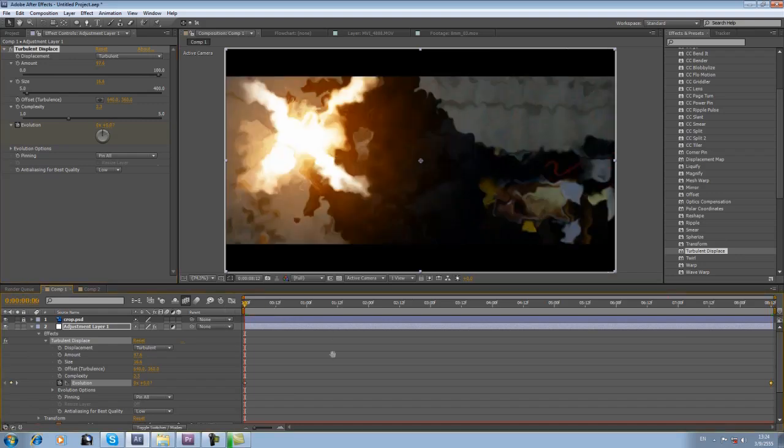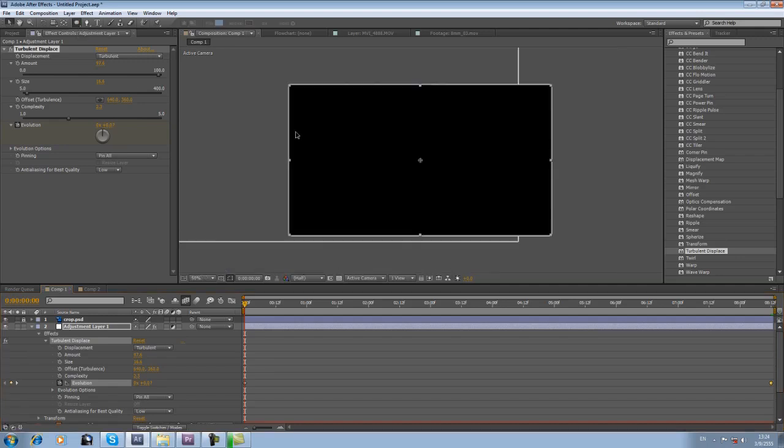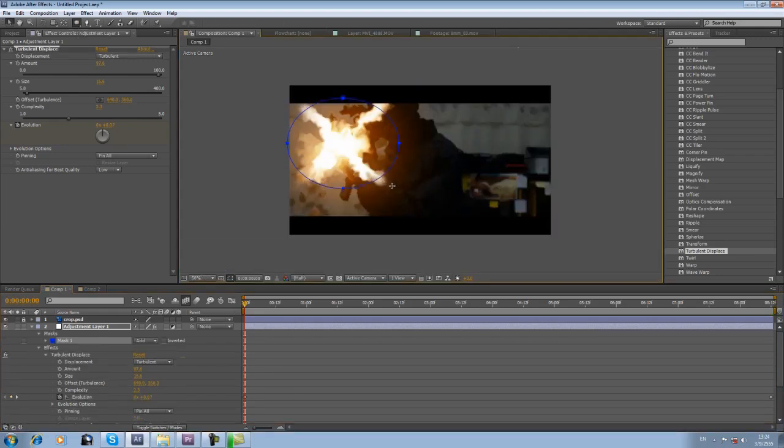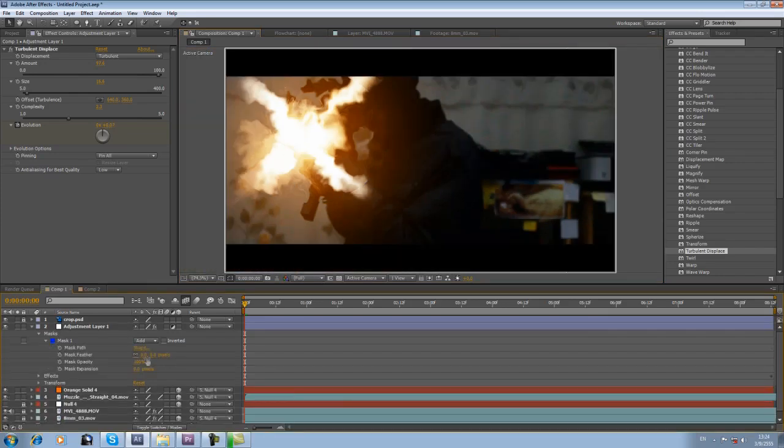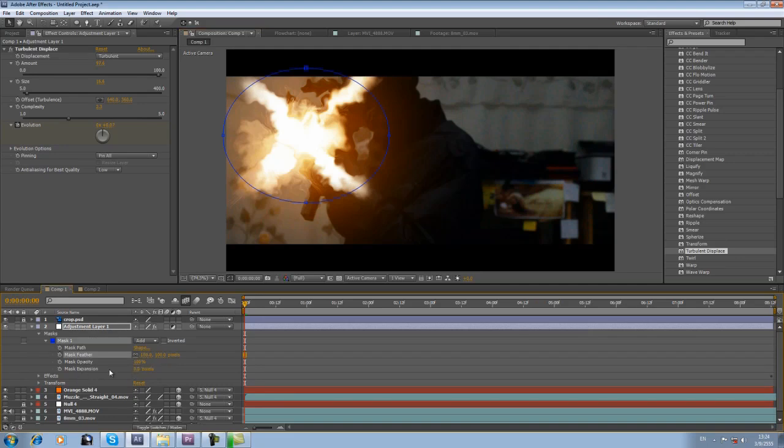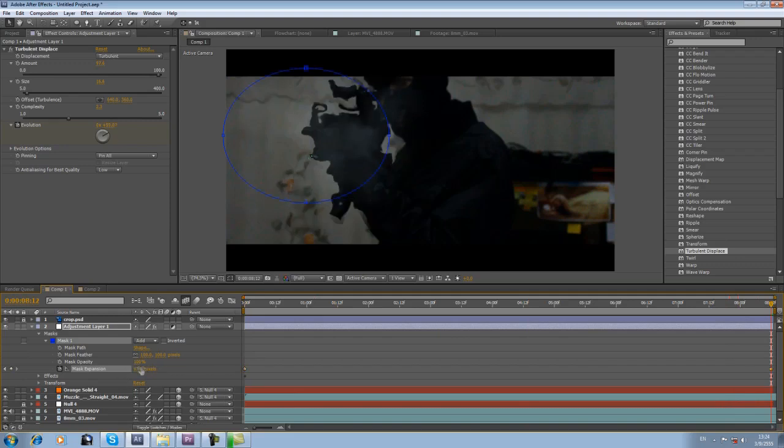Alright, so as we could see now, we don't really want turbulent displace to affect all of our scene, right? We want it to work only on that area. So we are going to use the ellipse tool, and let's make a circle on that, and also put up this feather, and also keyframe the mask expansion. Just make it a negative number first, and go to the very end of the frame. Just make it very large and big. And maybe I might have to keyframe the mask path too.